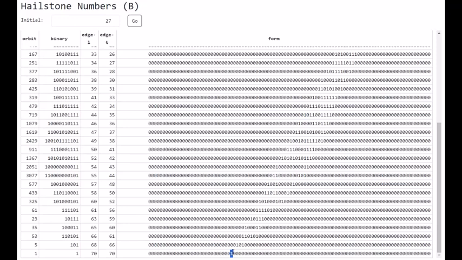This is without using convergence. We just use what is called symbolic dynamics, or a pattern-based approach. So there you go. That is the proof that the Collatz conjecture is true.